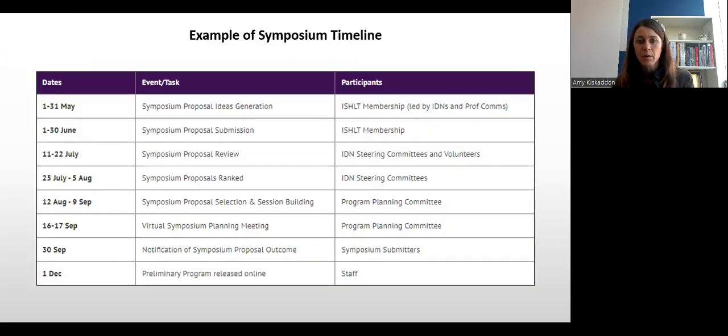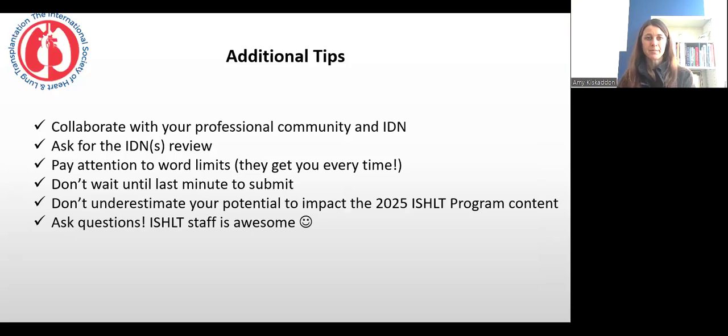This is just an example of a timeline from a past year. You can see May was symposium proposal idea generation. You can do this on your own or with a colleague, and get in touch with your IDN professional community. Then you'll have your symposium submission time, your proposal review, and after that, the program planning committee is going to be meeting. They'll decide on everything, and by December, the preliminary program for the next year's meeting is released. It's a pretty fast timeline, but it's super cool to be part of the annual meeting process in this way. I would encourage everyone to participate.